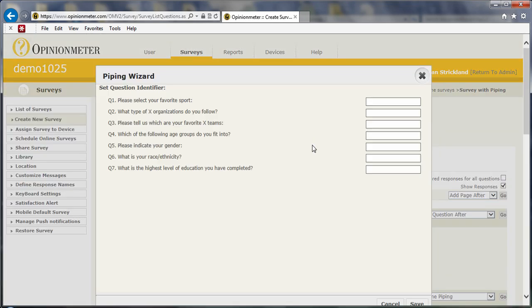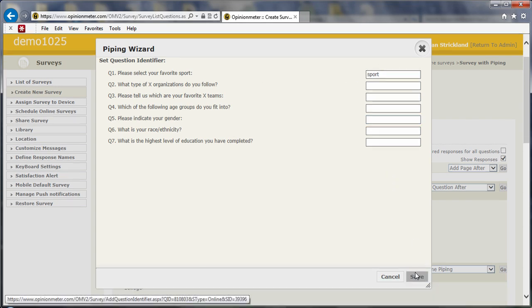And the first thing it's going to ask me for is to set my question identifier. And I'm using question 1 here. And I'm going to just say use the sport. You can put anything you want in here. It's just a placeholder label. But sport seems intuitive since I'm asking you to select your favorite sport. So we'll go ahead and do that and save.